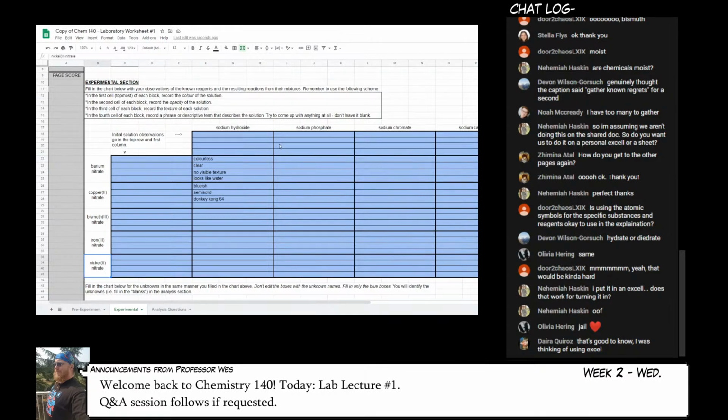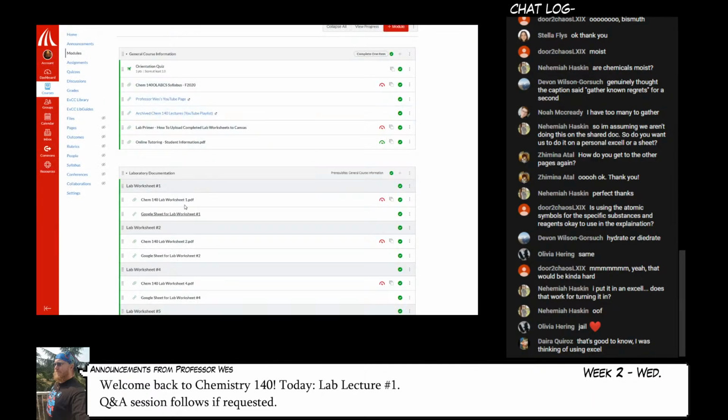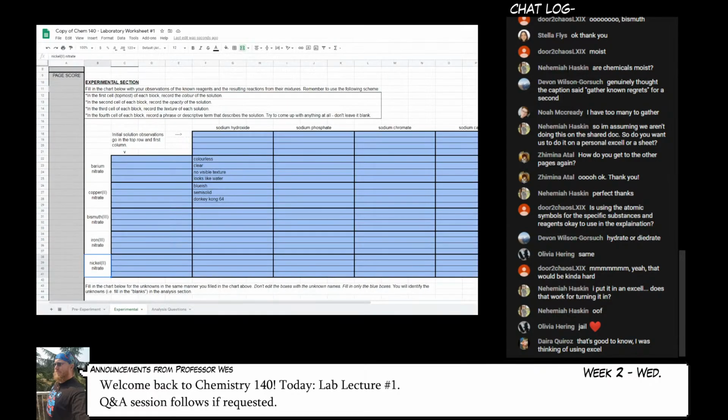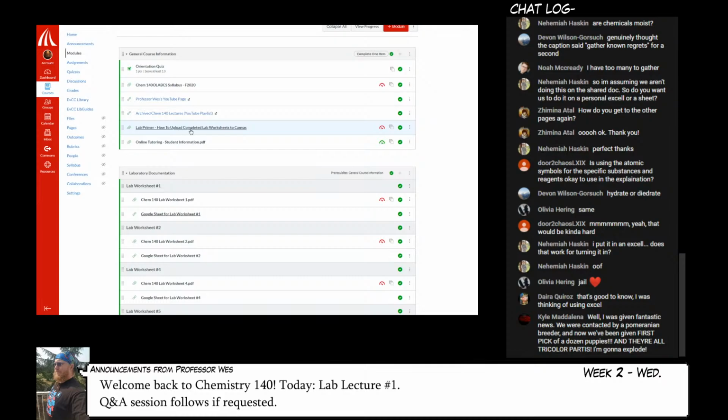So again, to review what we went over. Step 1, download the documentation, the lab worksheet, and then click on the Google Sheet link. Step 2, make a copy of your own page. Step 3, do the assignment. Step 4, upload as we have shown. What naming convention do you need to upload the file?